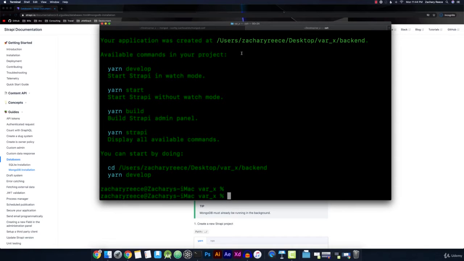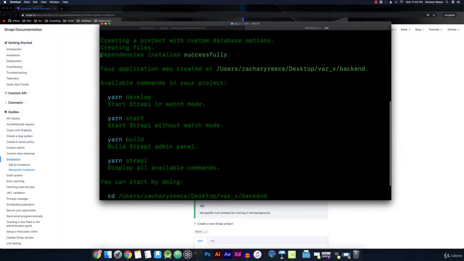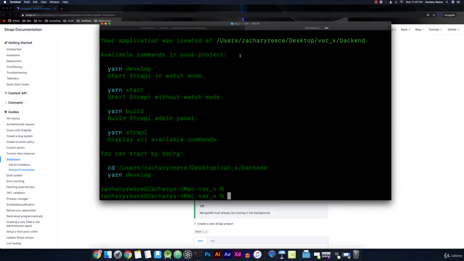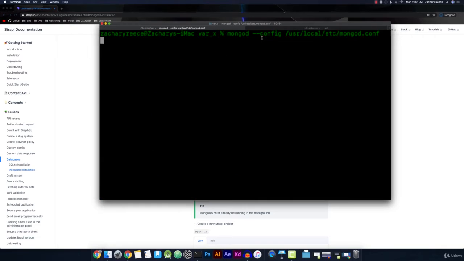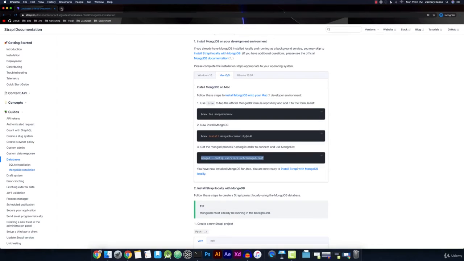All right, and once that finishes, you should see that our application was successfully created at our specified folder, and the dependencies were installed successfully. So if you see this, then our project was started successfully, and now what we need to do is go ahead and actually set up the Mongo database that we'll really be using instead of just this local instance. Okay, so we'll switch back over to the web browser.